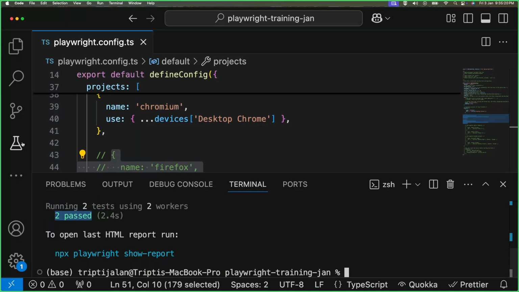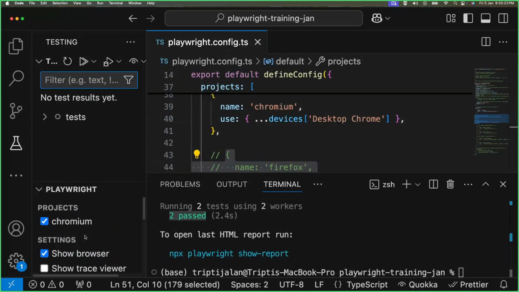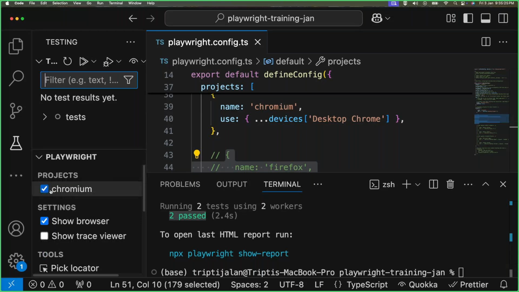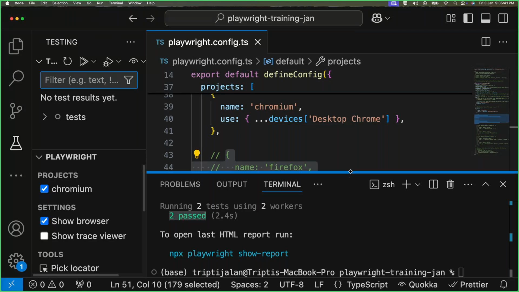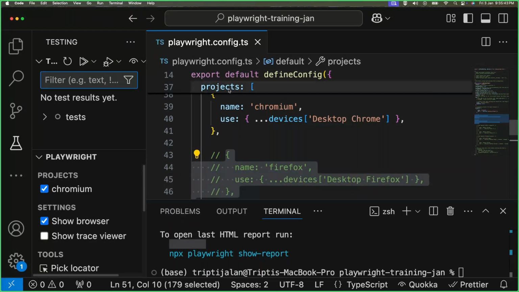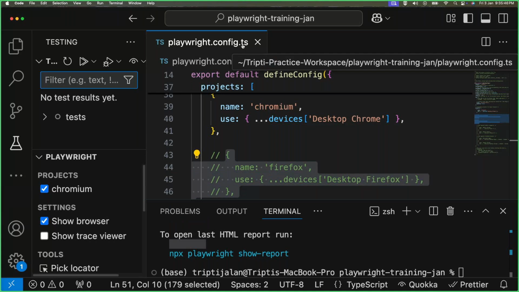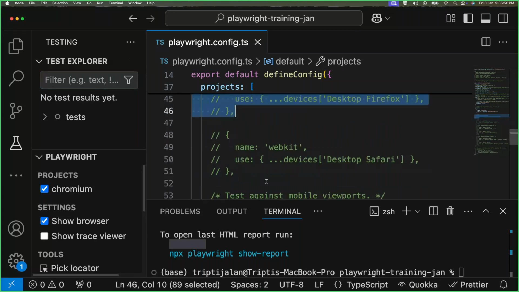Also, when you go to your test explorer, you see options according to the playwright config.ts. Earlier you were seeing 3 browsers here, Chromium, WebKit, and Firefox. Changes are made in playwright config.ts. Playwright config.ts is our Bible and it controls the complete execution. So earlier when I had not commented these browsers, I'll uncomment them once again.